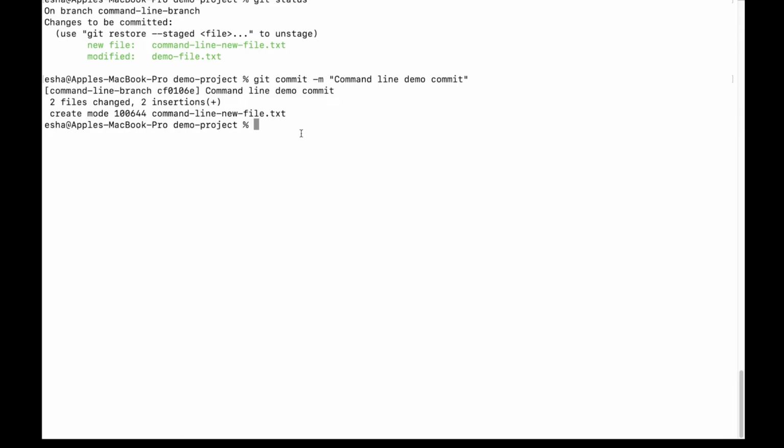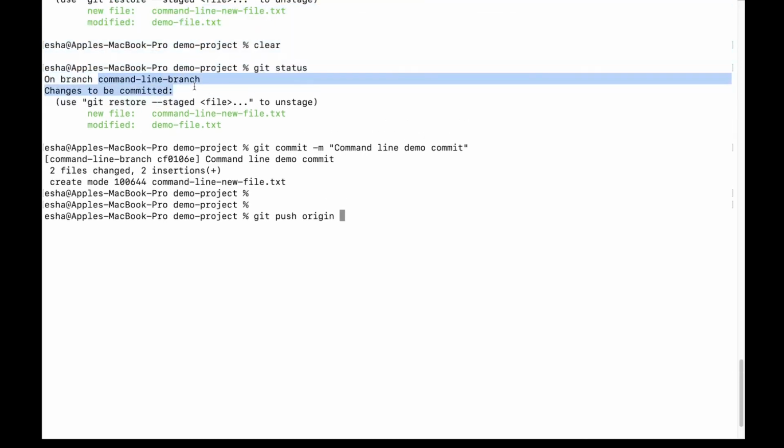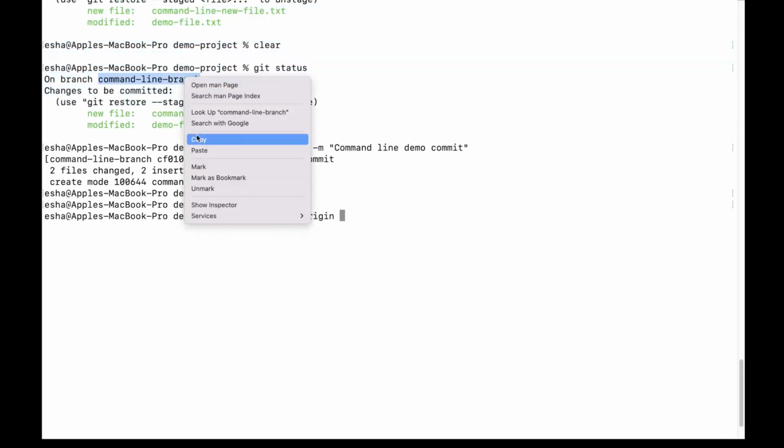The next step, I want to take those changes to my GitHub repo so that I should be able to see it at my GitHub code hosting platform. So the next logical thing is git push. I will just say git push origin and my branch name. What is my branch name? Command line branch. Okay.